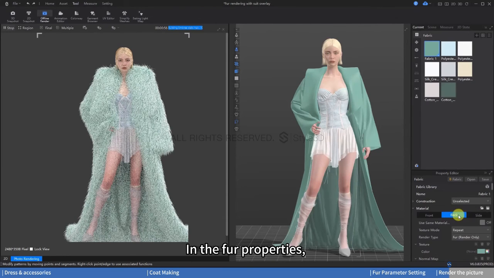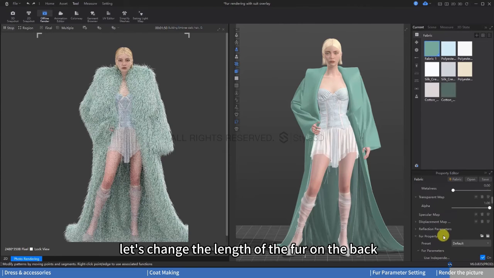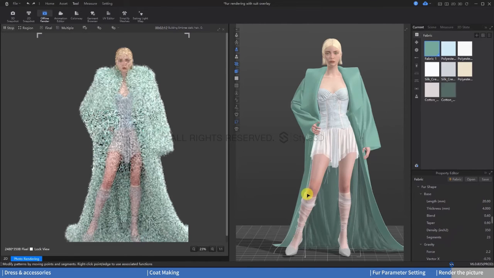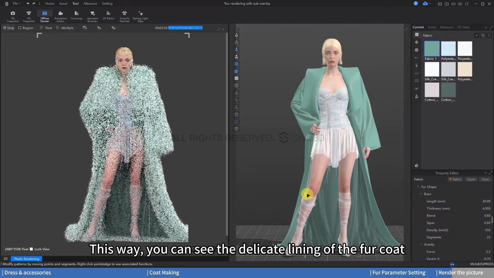In the fur properties, let's change the length of the fur on the back. Make it shorter to reveal the lining. This way you can see the delicate lining of the fur coat.